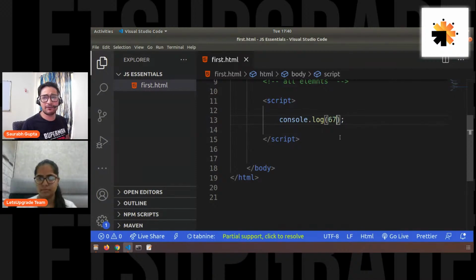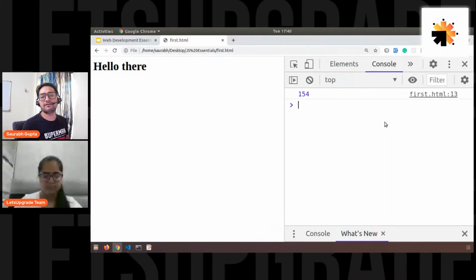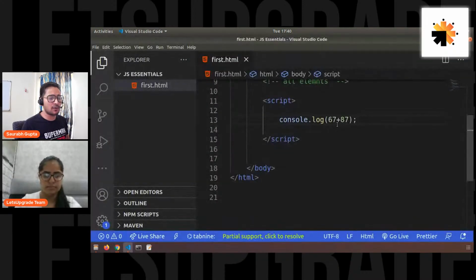Someone was asking, can we perform numerical operations? Yes, you can. You can just go on and write, okay, 67 plus 87, something like this. Not a problem at all. See, 67 plus 87, it prints 154. That is great, right? I hope it is clear to everyone. So you can perform the numerical operations directly. Remember this: whenever you want to print anything on the console, go for console.log always.